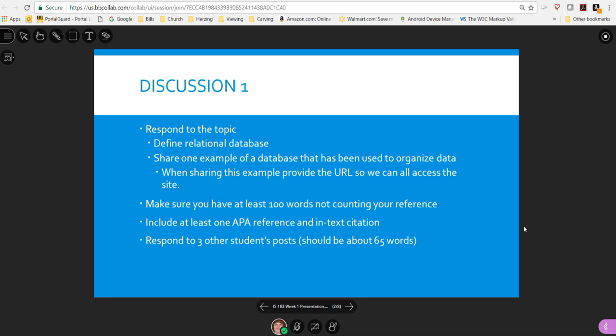The discussion for this week is to respond to the topic: define a relational database, and share one example of a database that has been used to organize data. When sharing this example, provide the URL so we can also access the site, if you're using one that's online. Make sure you have at least 100 words, not counting your reference. Include at least one APA reference and in-text citation. Respond to 3 other students' posts. Should be about 65 words.